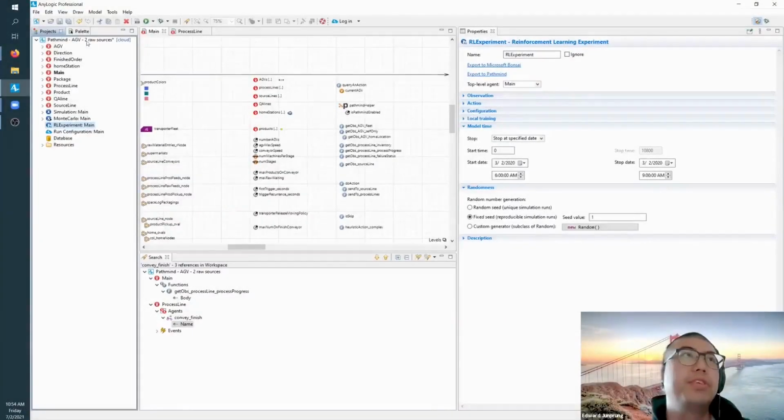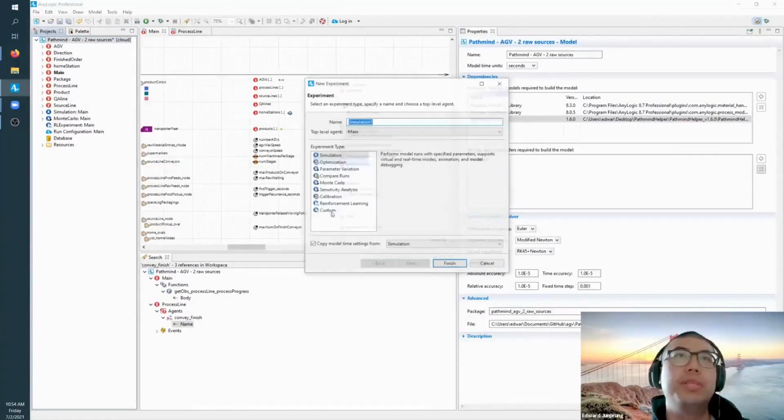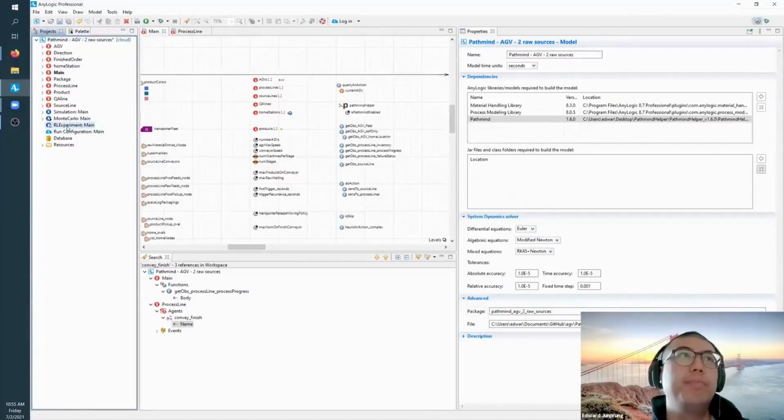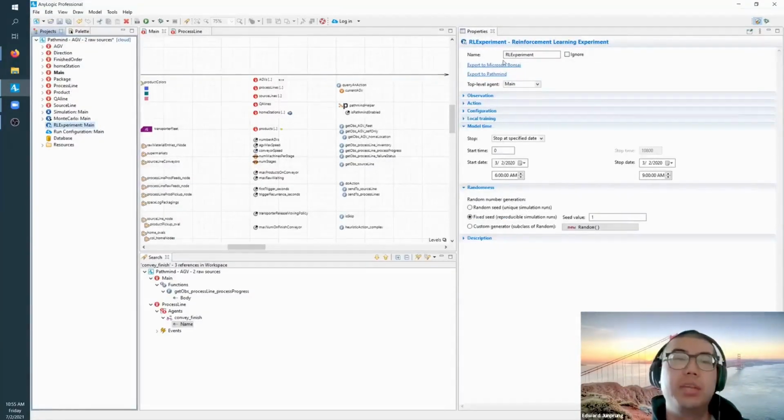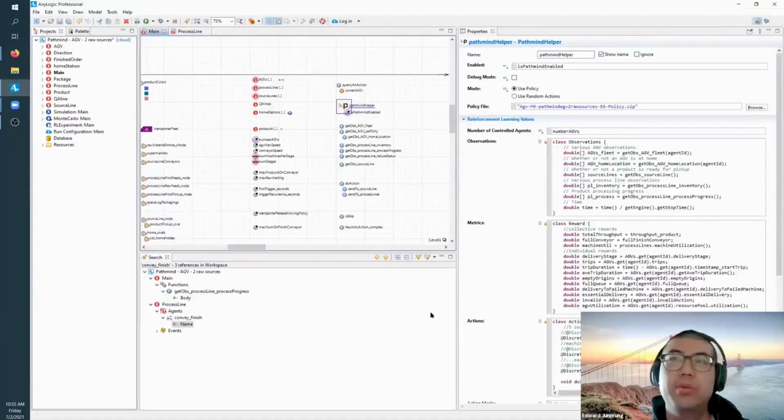Yeah, so to use Pathmind, first add a new RL experiment. So right click here, experiment, RL experiment. Now, once you add the RL experiment, Pathmind will show up as an option inside the properties view. So everything in here, observations, actions, etc., you can ignore completely. You would just use the RL experiment to simply export your simulation into Pathmind. And the point of this is that it enables you to utilize Pathmind even if you're on AnyLogic PLE. So once you have your RL experiment added to your model, you can go into Pathmind Helper to set up the fields related to reinforcement learning.